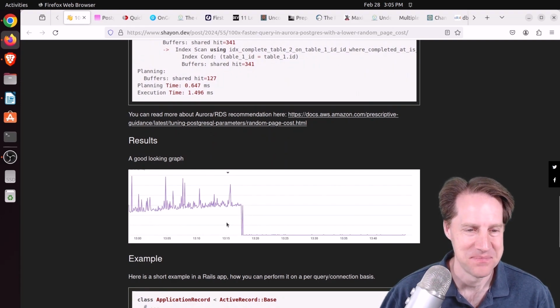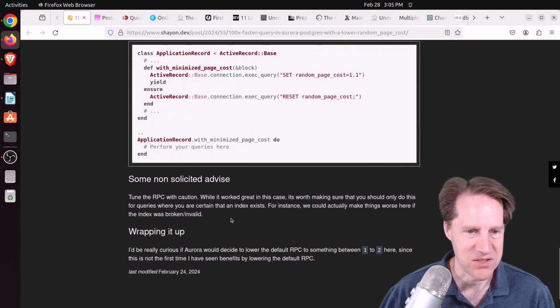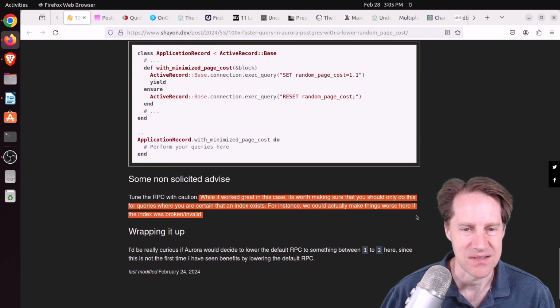And it even shows the graph of the system once this configuration change was made and how quiet it became. Now, I don't necessarily agree with something he mentioned down here. Quote: while it worked great in this case, it's worth making sure that you should only do this for queries where you're certain that an index exists. For instance, we could actually make things worse here if the index was broken or invalid.